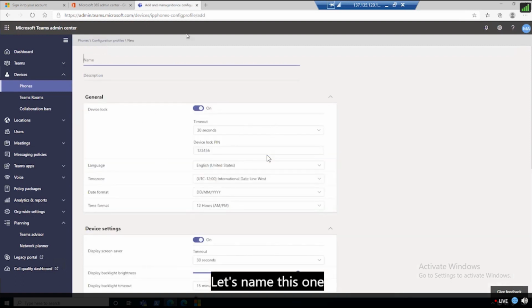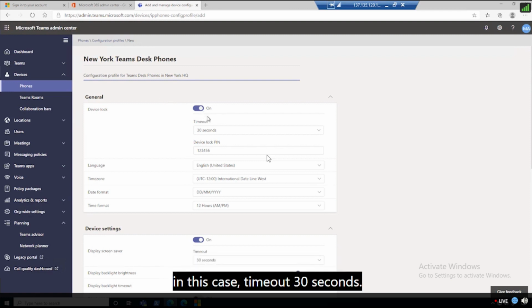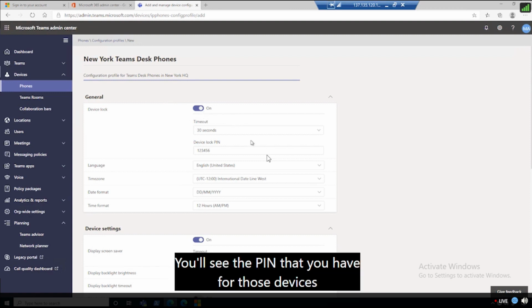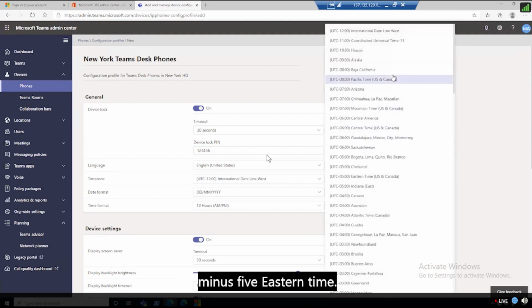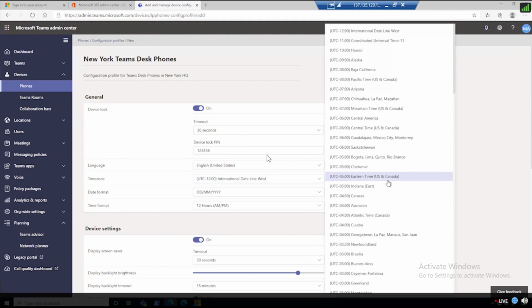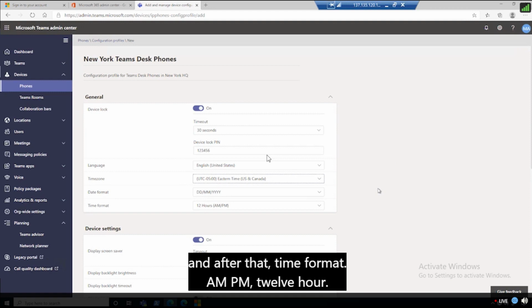In this case, let's name this one New York Teams Desk Phones. Also a description that will represent the devices available in the New York headquarters. So let's say device lock enabled, in this case timeout 30 seconds. You'll see the PIN that you have for those devices. After that, the language, and after that, the time zone. In this case, let's say the time zone is UTC-5, Eastern time. That's the date format. And after that, time format, AM/PM, 12 hour.